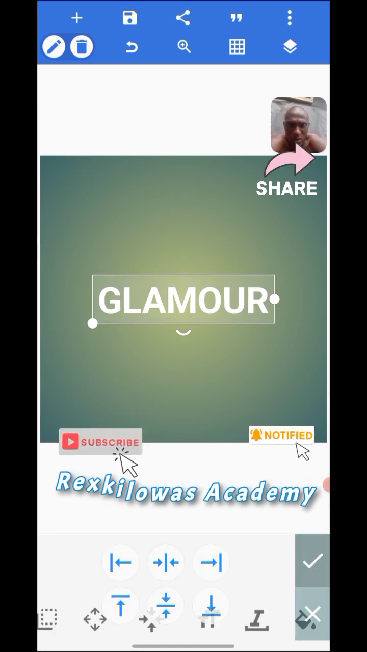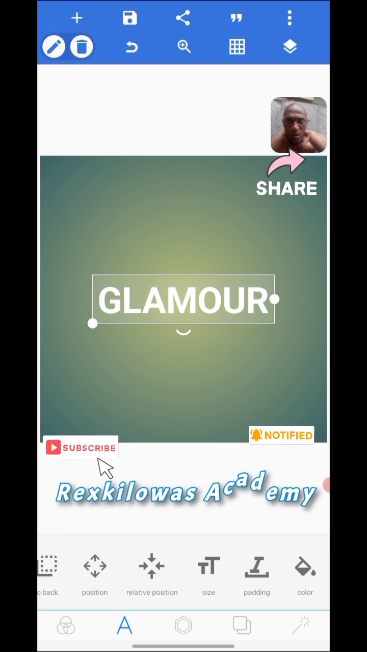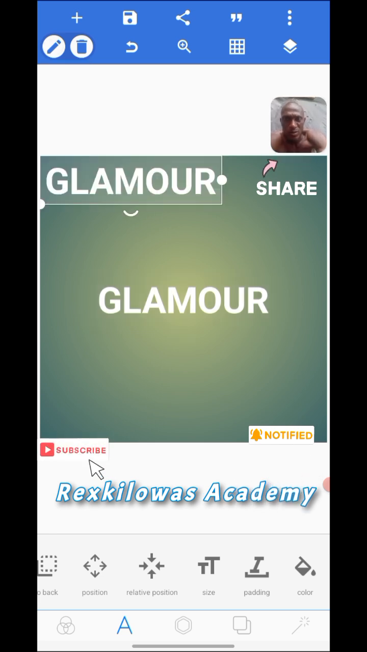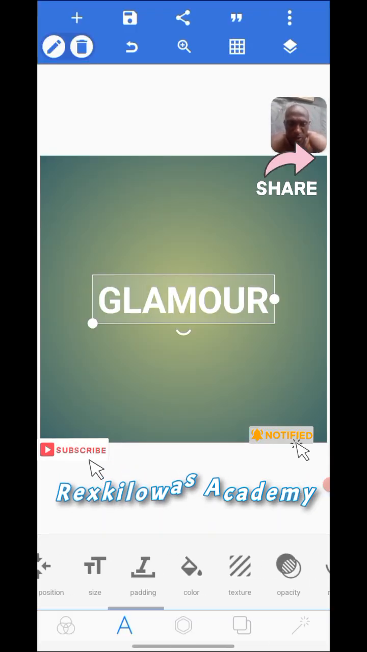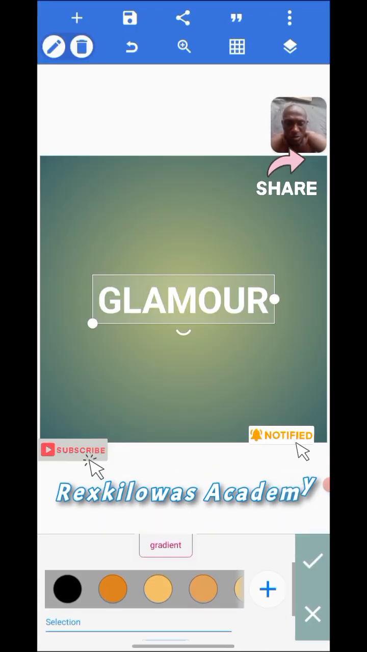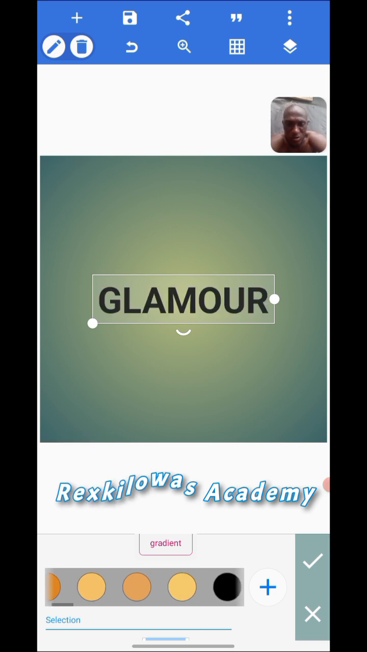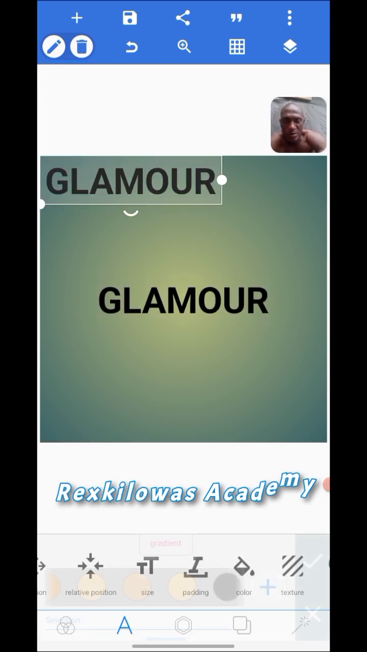Ensure your work is in the center. Then you're okay like this. Copy it. Okay, before you copy it, change the color to black. Just do it the way I'm doing it. Okay, change the color to black, then copy it.